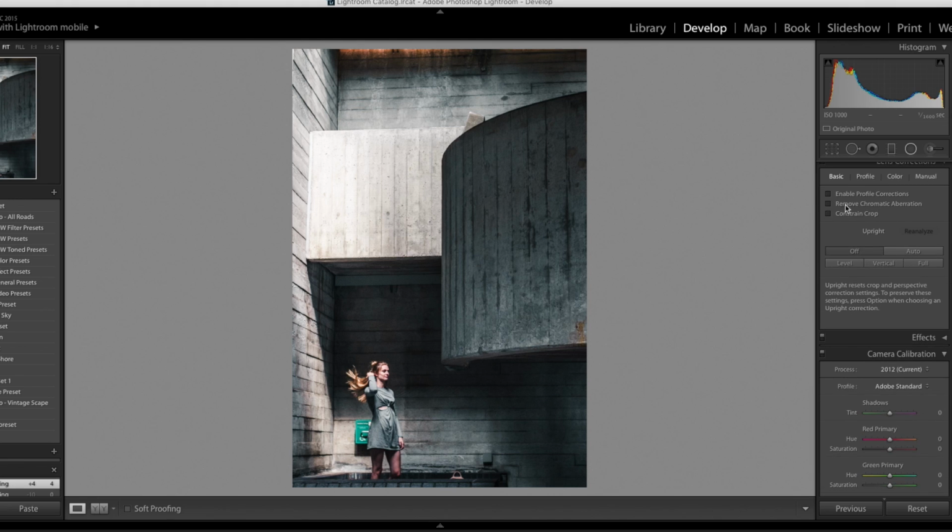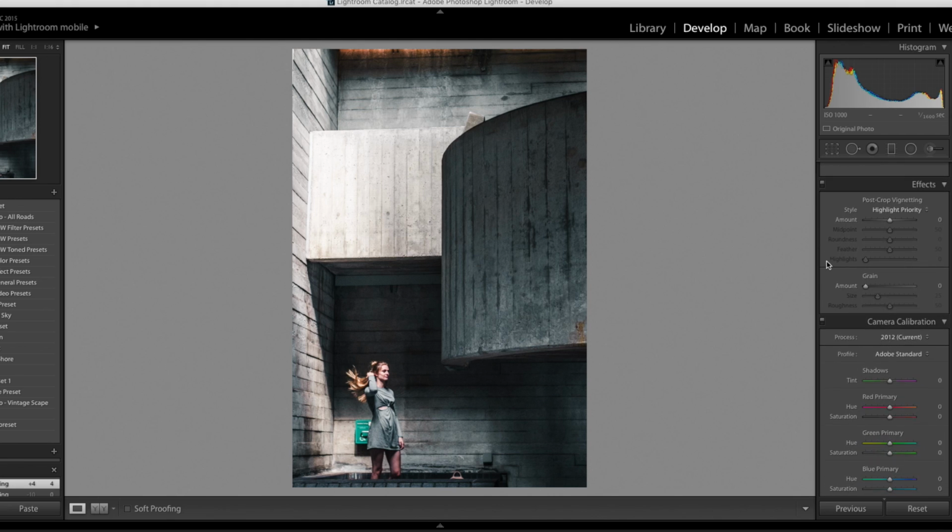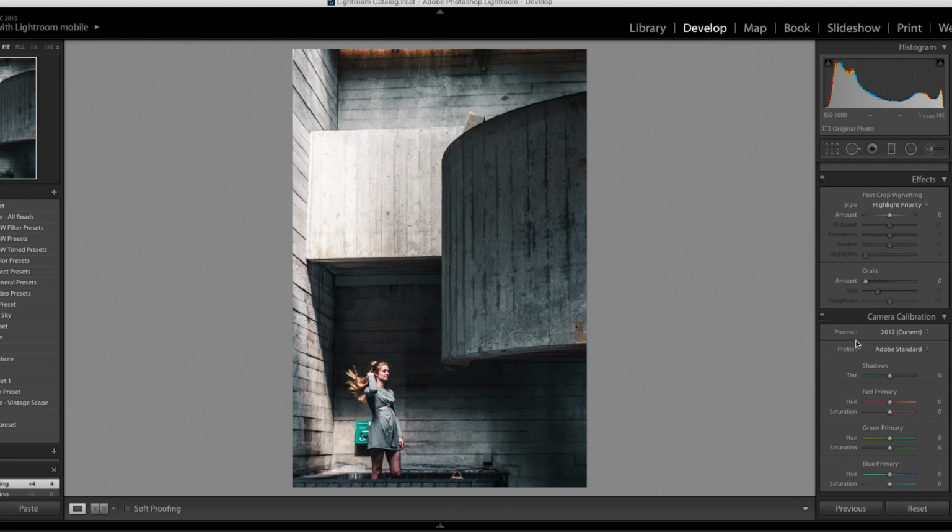In terms of lens corrections, we'll leave those as they are, and the effects, there doesn't seem to be too much vignetting and stuff, so we're going to be leaving those as standard.